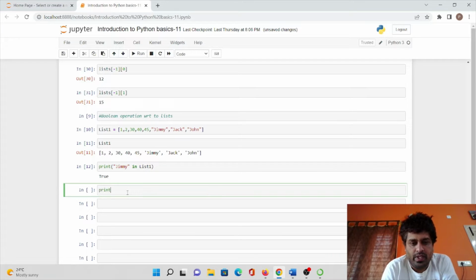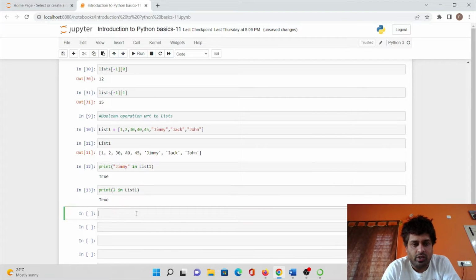Let's perform with some other component: 2 in list1. Let's run this particular cell. Is 2 present or not? Yes, 2 is there. Let's see, it is also true.